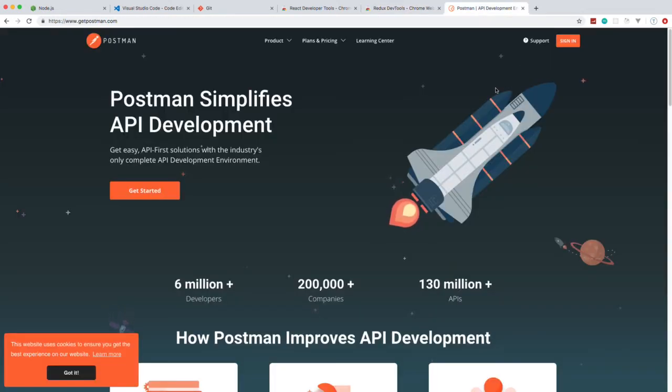Okay, and then the last one is Postman, which is basically an HTTP client. It's used to build or test APIs. In the second project, we'll be building an Express API, and we'll be using it to test out different requests to different routes. All right, so those are the main tools that we're going to use.